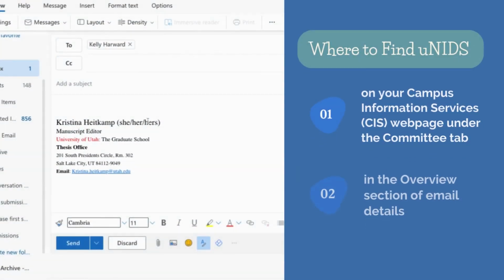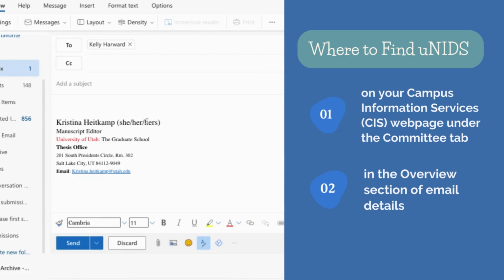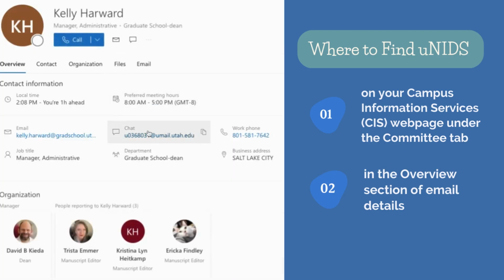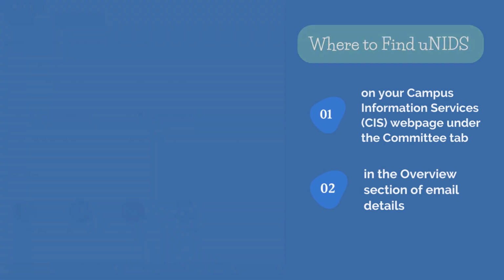You can find university IDs in a few different places. Units can be found on your CIS webpage under the Committee tab, or they can be found in the Overview section of email details. So click on the name, and then right here is the university ID number.